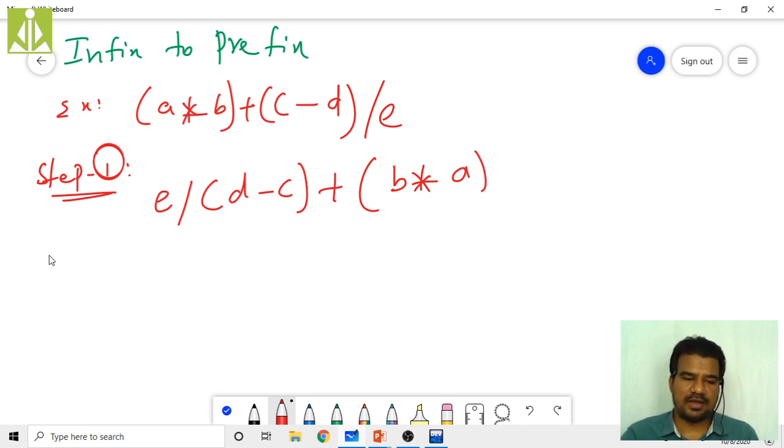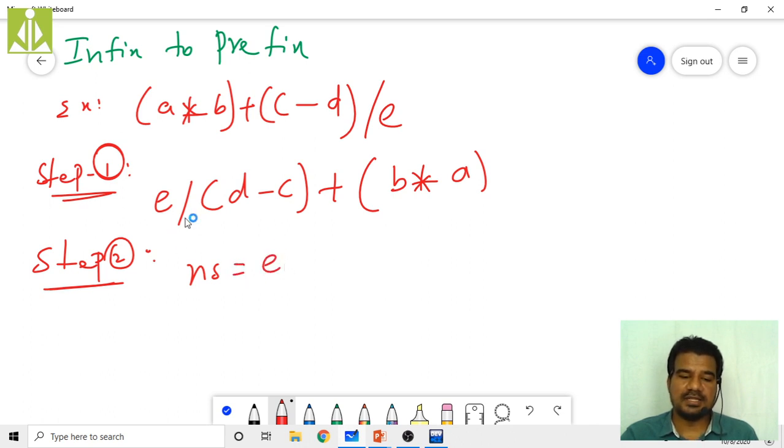So in my step 2, what I have to do? I have to convert this reversed expression into postfix. So take ns, the output string, then E you add as it is. Then we have the division operator. Division operator will be pushed onto the stack. So take the stack, then push that division operator. Then we have D, add it to the output string.